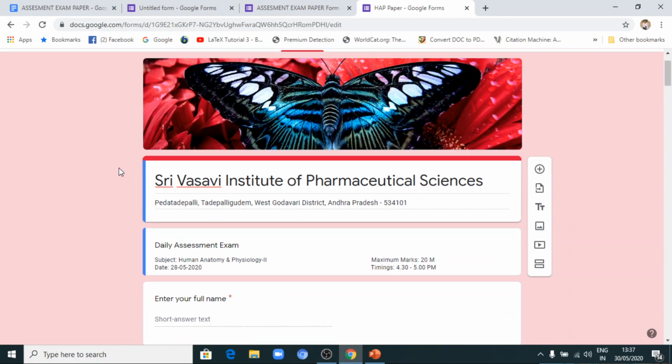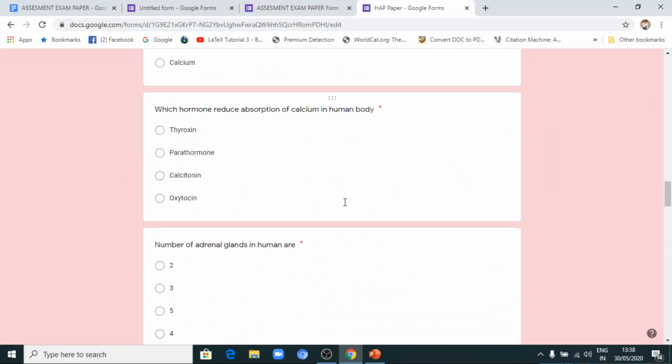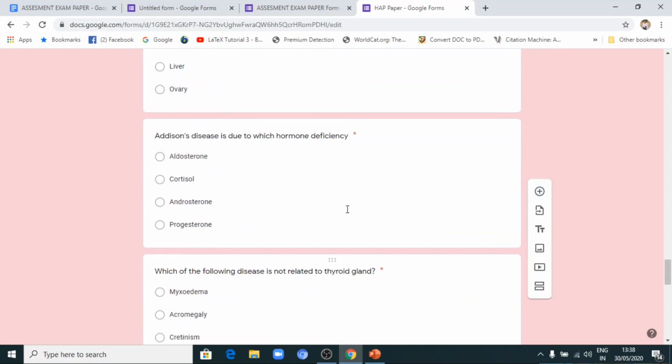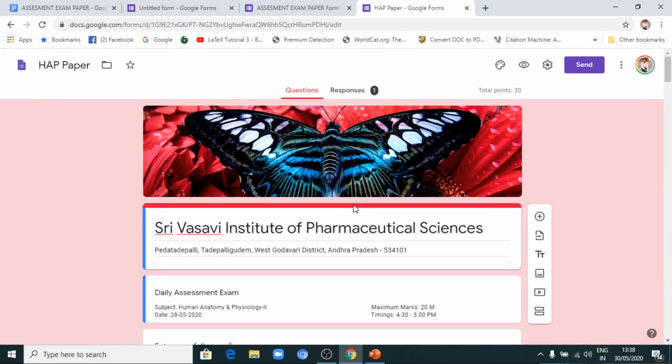First you can convert your MS Word document into Google Docs, then from Google Docs to Google Form, then you can import all the questions to make the quiz more attractive. So this is how you can use Google Documents to convert your MS Word document into Google Forms. Thank you for your patience.